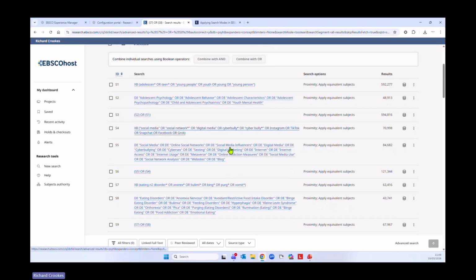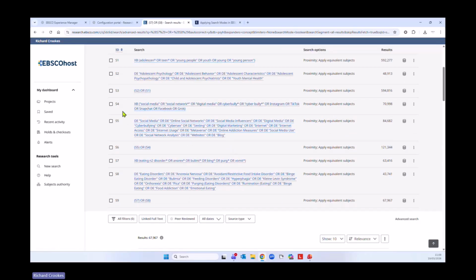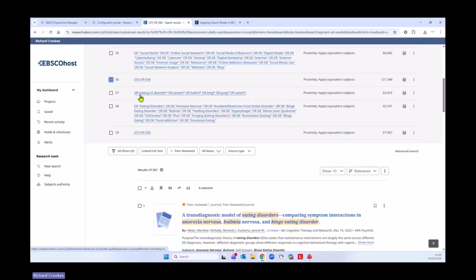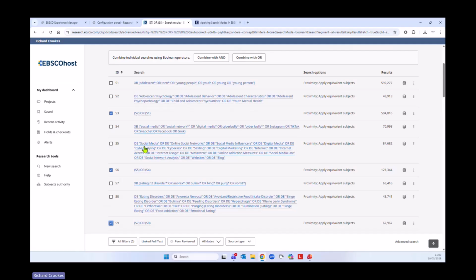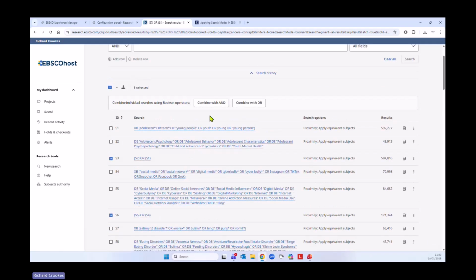That relates to the population element, the adolescents, the teenagers, etc. The exposure, S4 and S5, is social media and related terms. That's combined with S6, so I can just select both these sets. And then finally, the outcome, of course, relates to eating disorders and related terms for the title object search combined with the subject search, and that's S9. So those are the three elements of PEO.